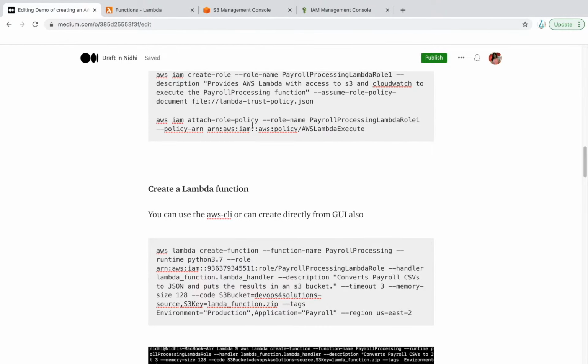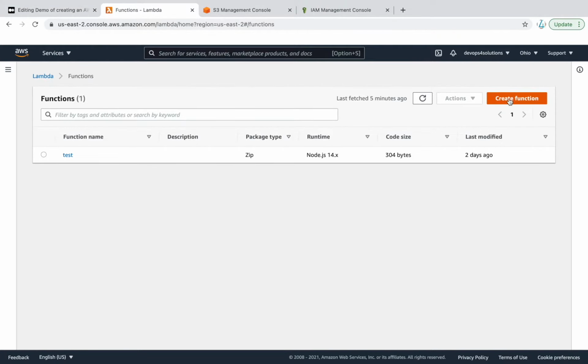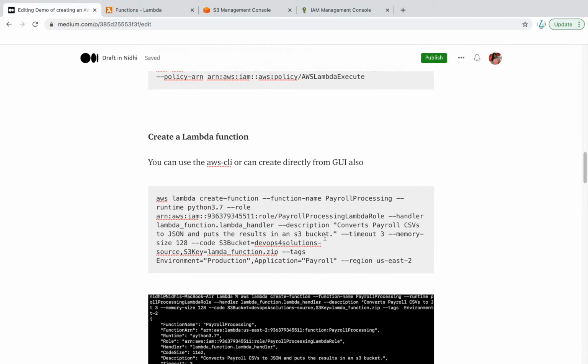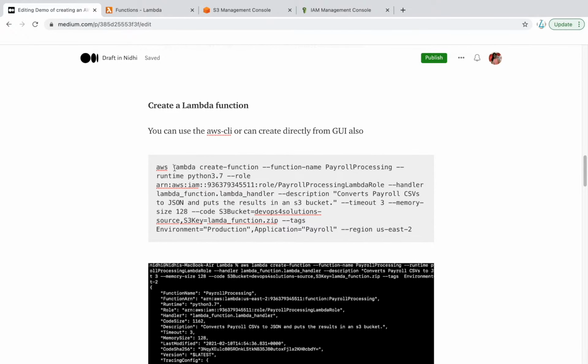So you can create it using the GUI also, like here create function, all those things, or you can use the AWS CLI also. So aws lambda create-function where you can provide your function name, your runtime, like it's Python. You need to define the role. Okay, so this is the role which we have created. Handler, lambda_function.lambda_handler, this is the handler. You can provide the description, your timeout, memory, and the code S3 bucket from where it needs to take the code, right? So we have put the code in the S3 bucket, so it should be able to take it from there, and you can provide the tags also.